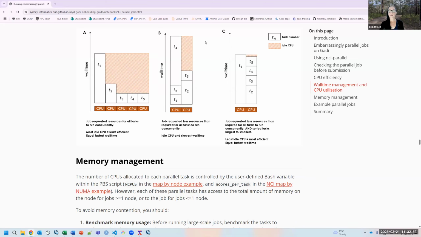has increased. Figure C is the optimal method where strategy 2 and 4 have been used, so less resources than required to run all tasks in parallel and task sorting. So if you're not able to sort your tasks ahead of time, strategy B is definitely recommended, but strategy C, if possible, is the best one.